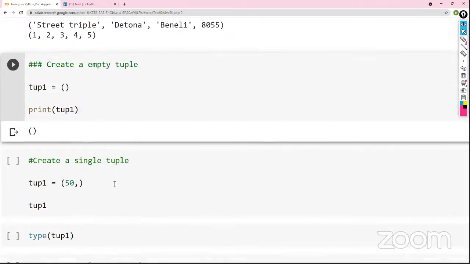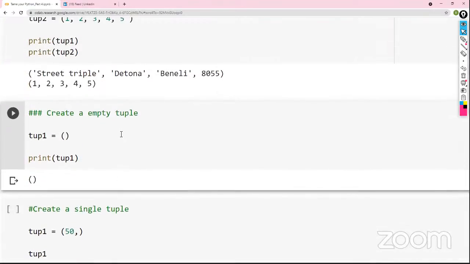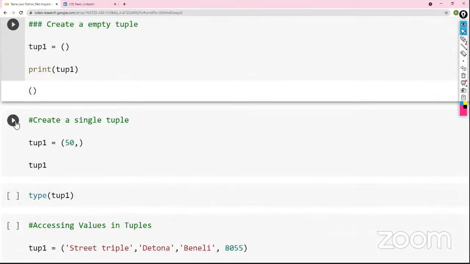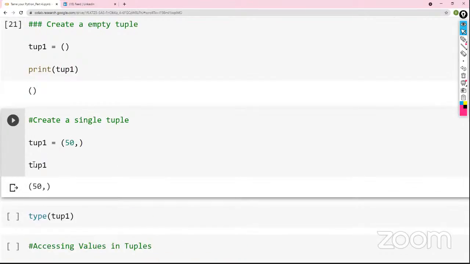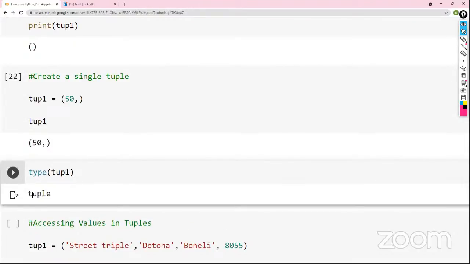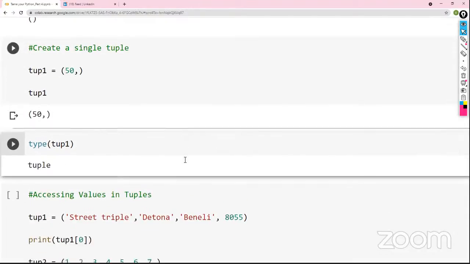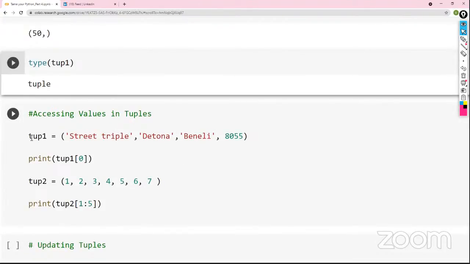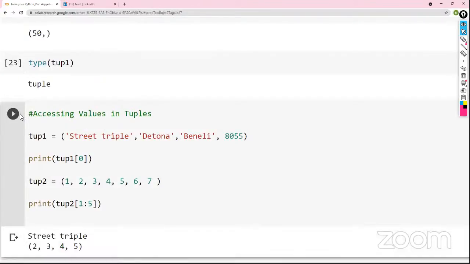You can also create a single-element tuple. Then you're saying tuple 1 equal to 50, and then print this. It's printing out the result. When you say type of this, it says that would be tuple. And if you have this tuple, and if you say print tuple 1 of 0, it would give you the first index number. Simple, it's similar to your list. This will have 1, this will have 2, and this will have 3.